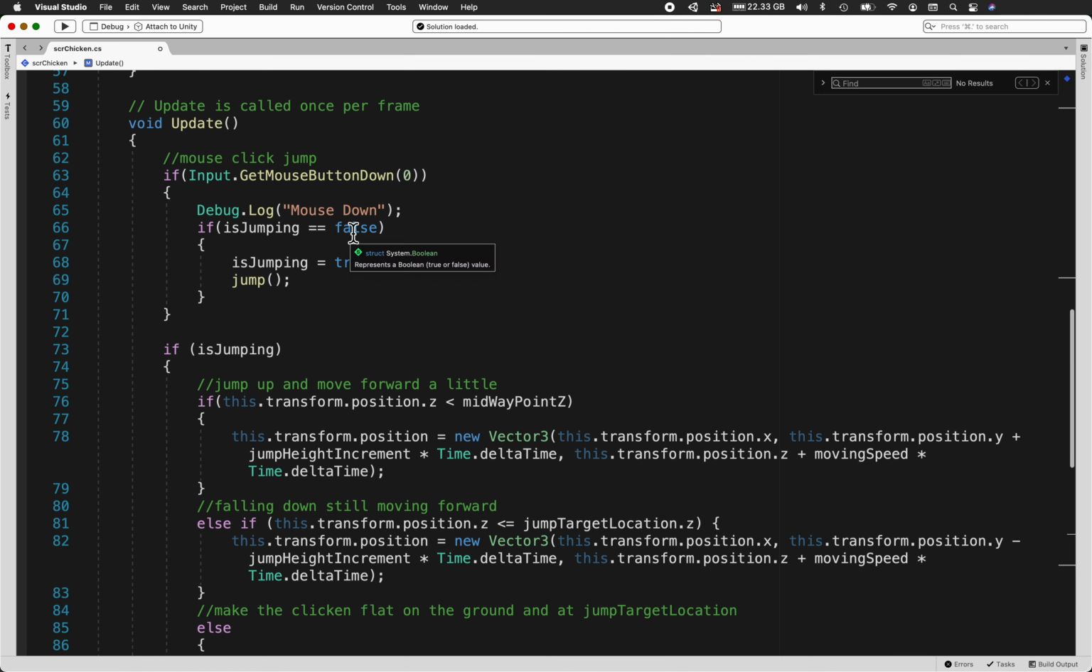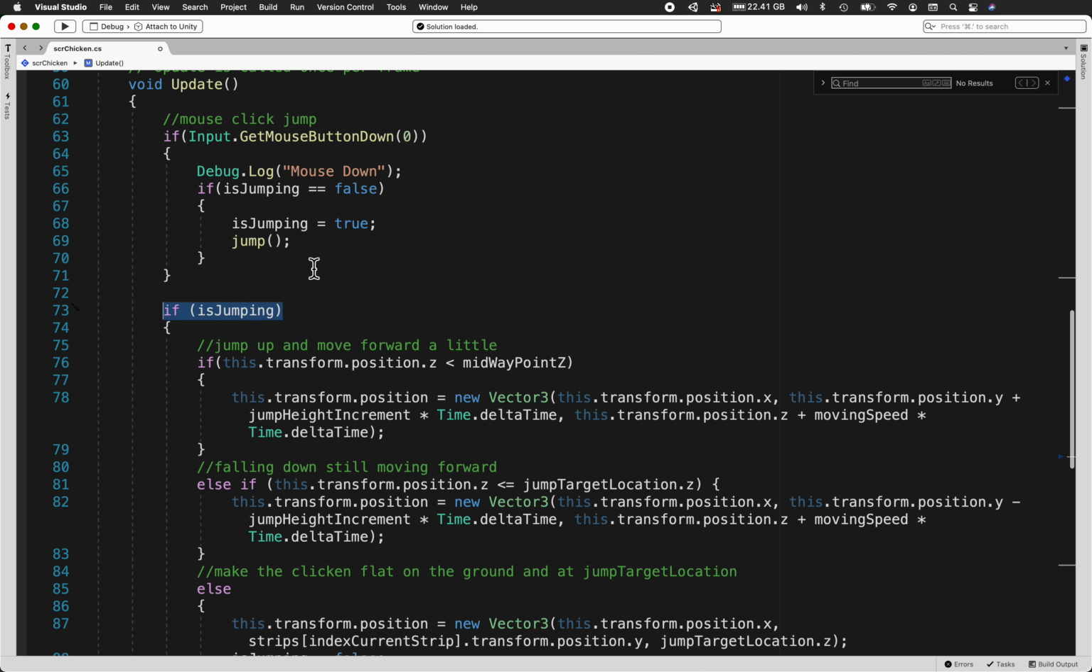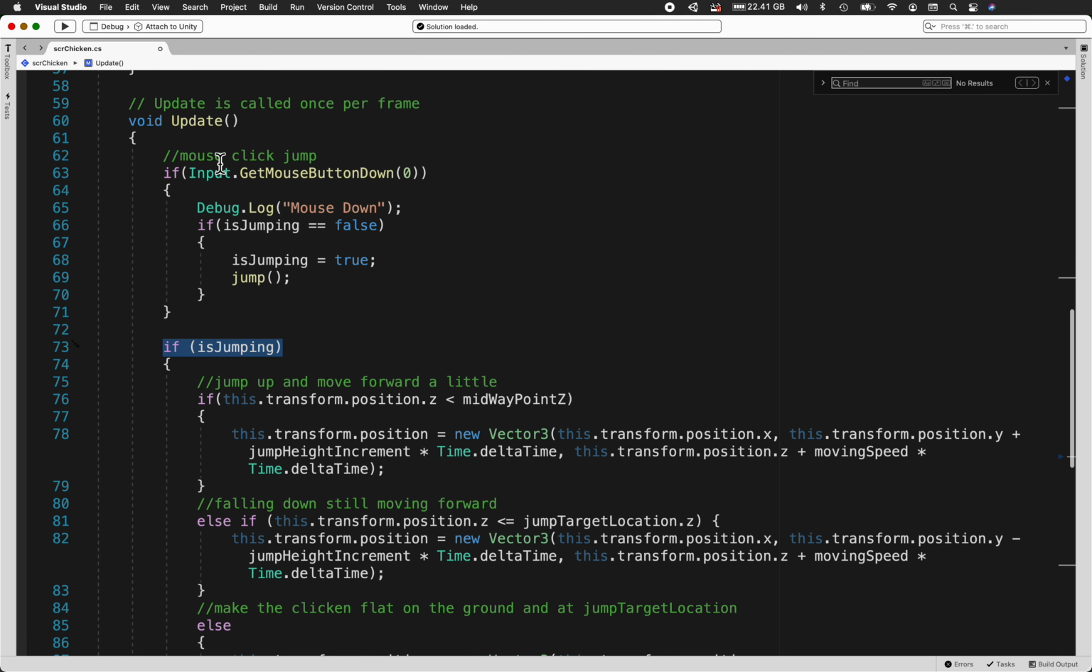So if is jumping is true, we're going to continue to do this because it's set to true. But when it's set to false, it's not going to execute, and it won't be set back to true until the user actually clicks the mouse button. We don't want this function to keep executing as long as you are not jumping. Remember, this update statement keeps on getting called. You're not going to do this if you are false.